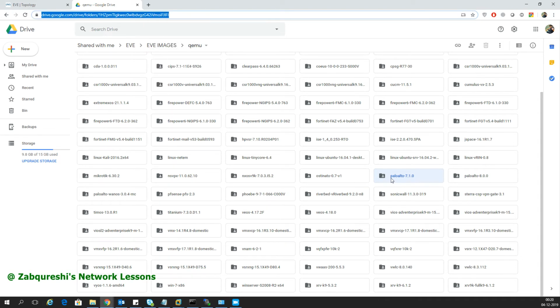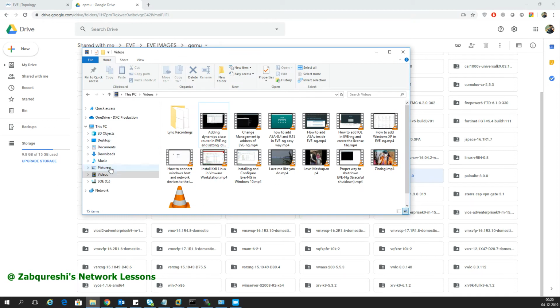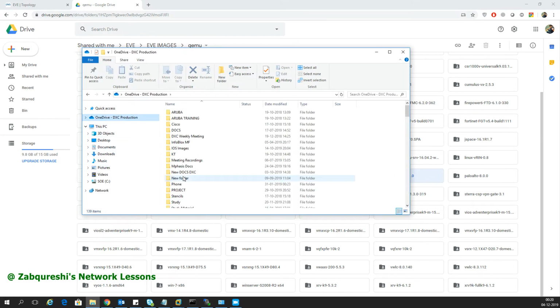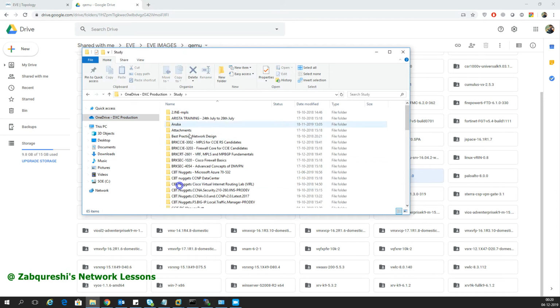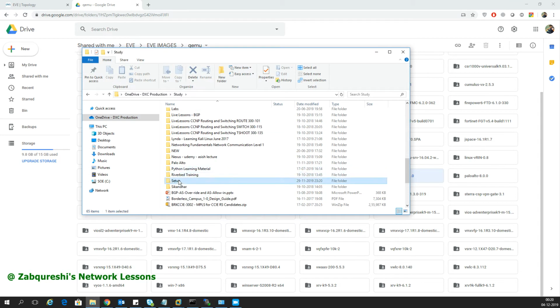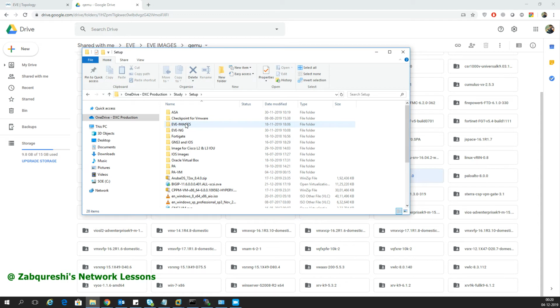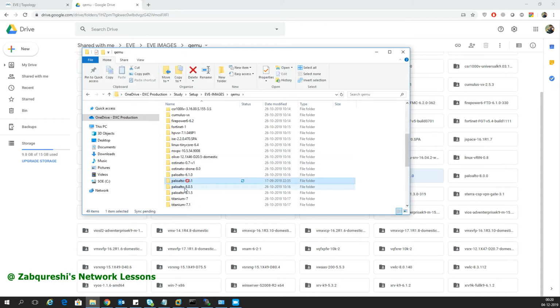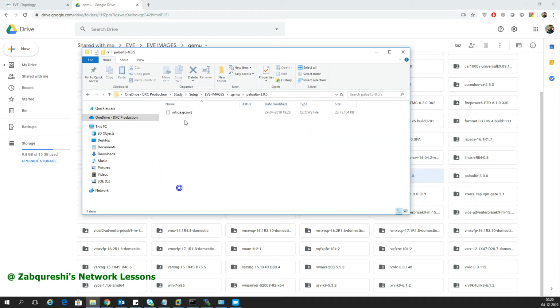So here you can go and download this Palo Alto 7 or 8. For this example, I'll be using Palo Alto 8. So I have already downloaded the Palo Alto 8 image, and that should be in my folder. That is this one, EVE-NG, Images, QEMU, and then Palo Alto. Yeah, so I'll be using the 8 image, and you have the virtioa.qcow2 file.